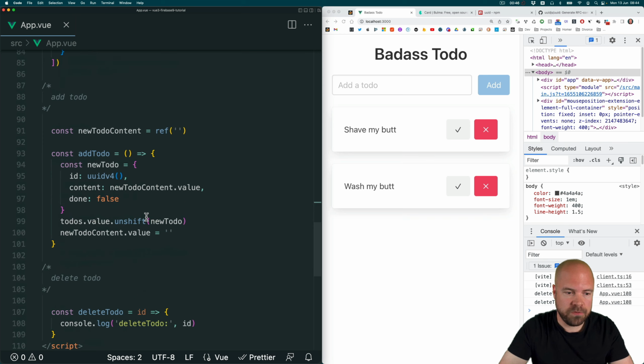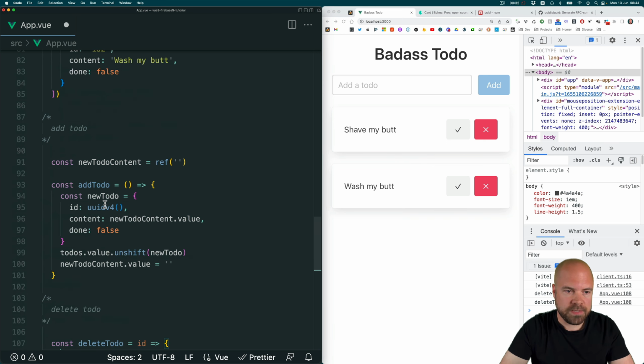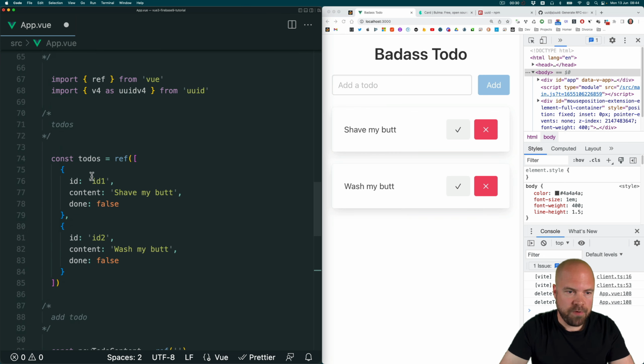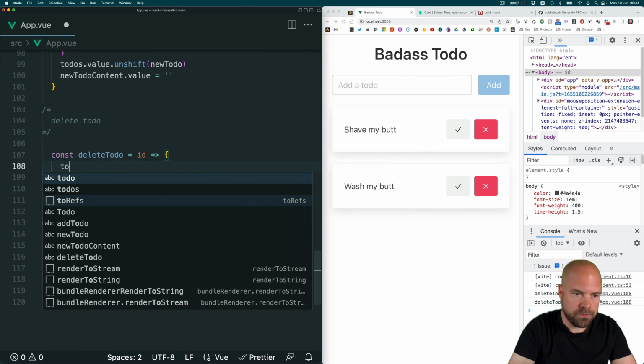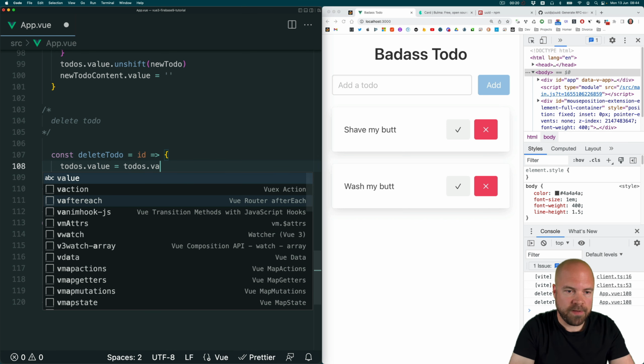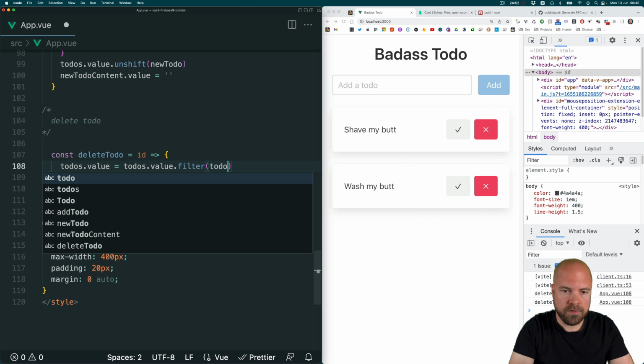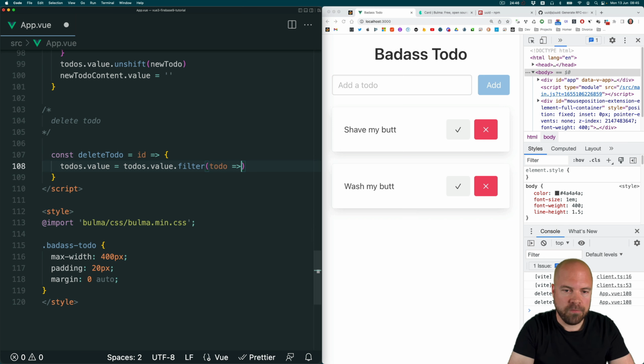So let's jump down to the delete to-do method, and we could use a filter to do this. So let's grab our to-dos array ref at todos.value, and we're going to overwrite that with todos.value, except we're going to filter it with the filter method. So we'll add .filter. And this is going to loop through every item in our to-dos array. And as it's looping through, it's going to need a placeholder. So we can use to-do for the placeholder, add an arrow function.